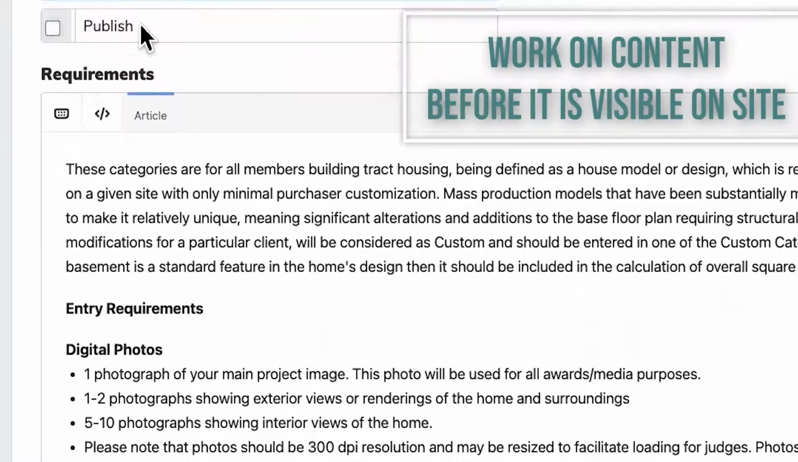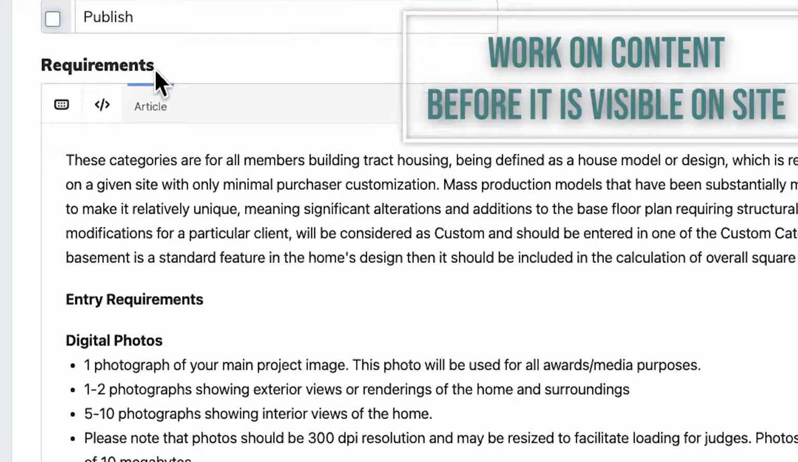And throughout Awardify, you'll find these publish checkboxes. This is to give you the ability to be working on your content before it is made public. So you can set up all of your categories, keep them unpublished, and when you're finally ready to go with them, you can go through and get them published, get them out to the public.